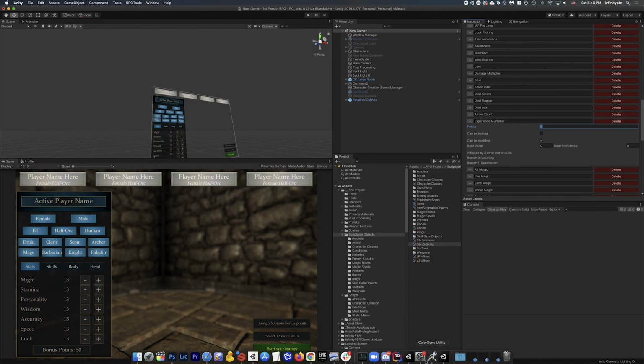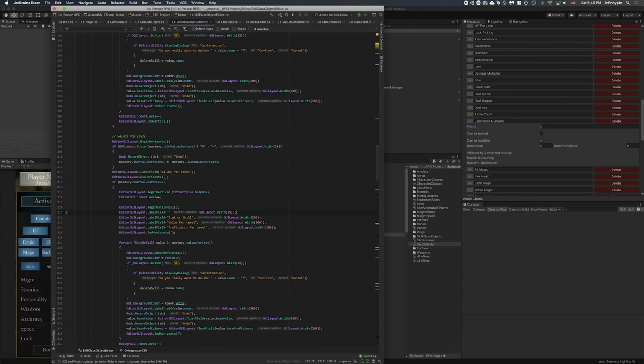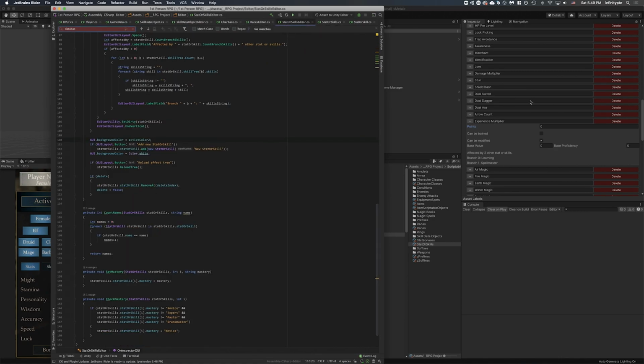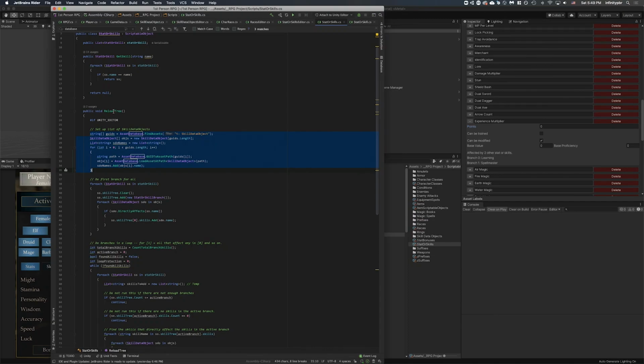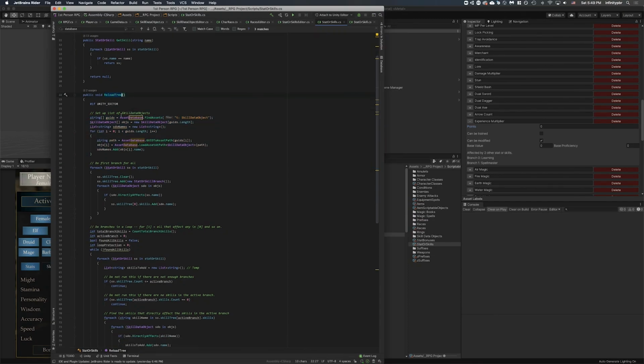So let's check out the code, because the code's a lot simpler now than it was before. I've got two editor scripts here, one for the skill data object and way over here, one for the stats or skills. And on the stats or skills, I've got this new reload tree thing.